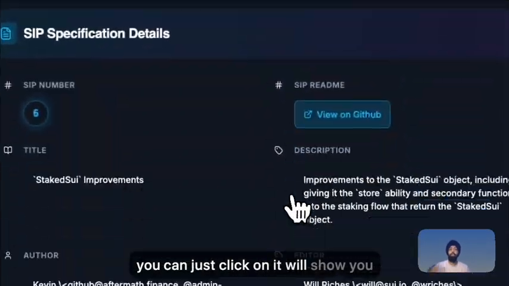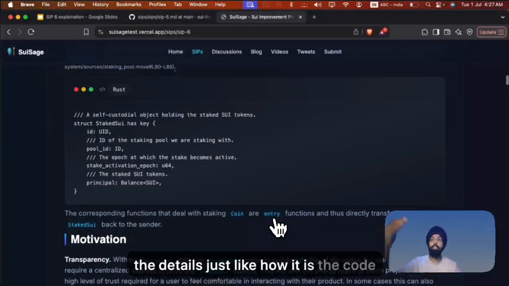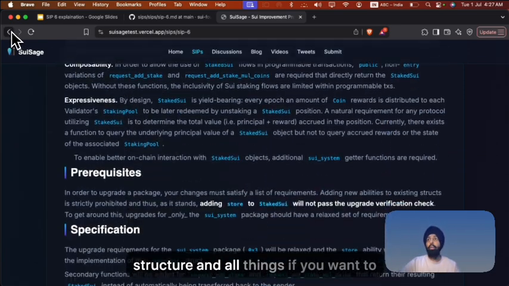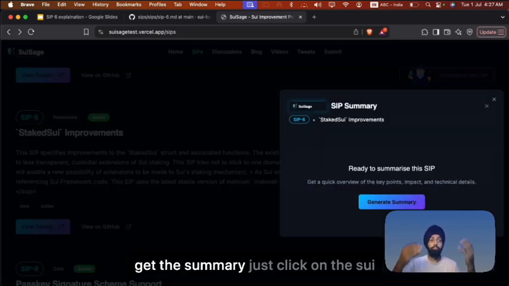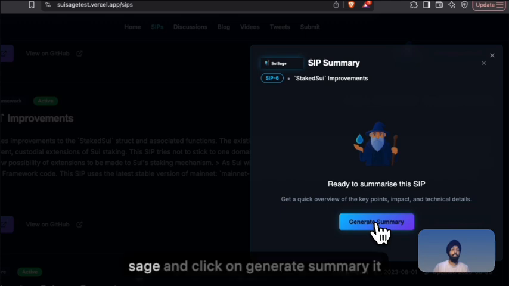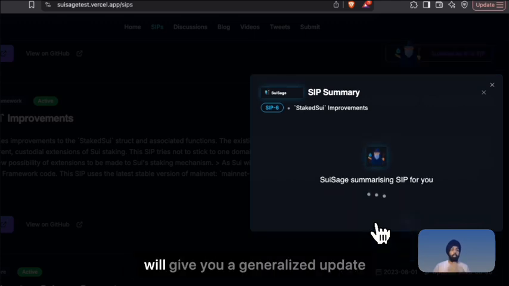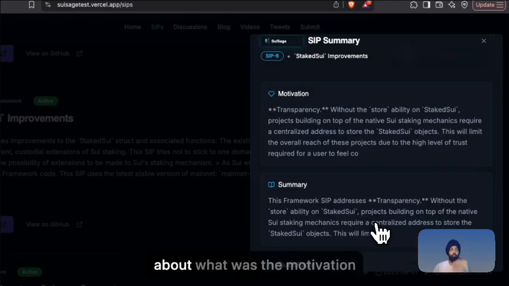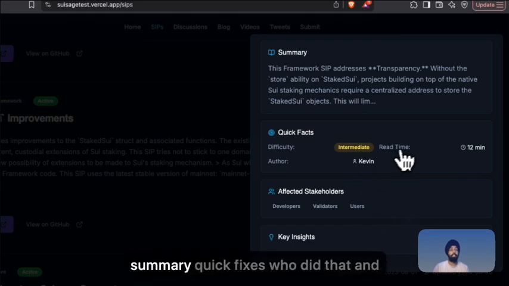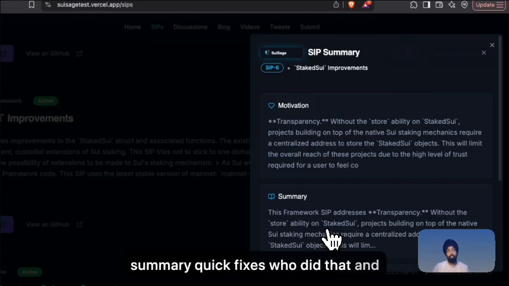You can just click on it and it will show you the details, like the code structure and all things. If you want to get the summary, just click on the Sui Sage and click on generate summary. It will give you a generalized update about the motivation, summary, quick fixes, who did it, and key insights in case there are.